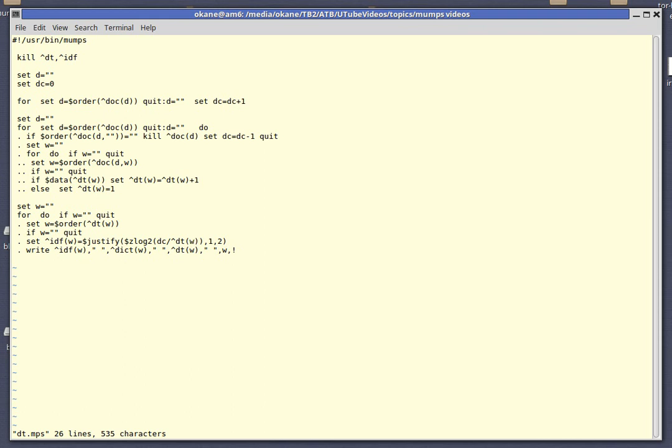So it's the total number of documents divided by the number of documents this word occurs in, and we take the log base 2 of that. Okay, that gives us a number which is generally in the range of 1 to 13 or 14, or it depends upon the size of the collection. But it gives us a number roughly like that.